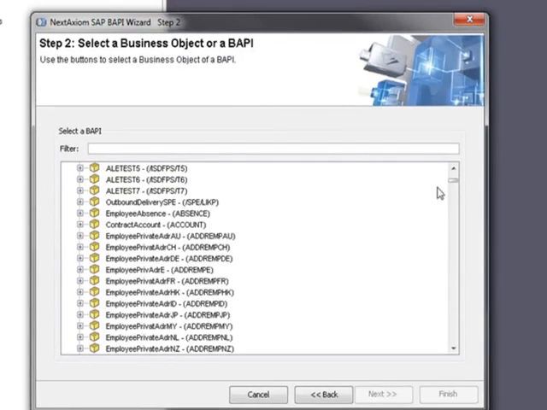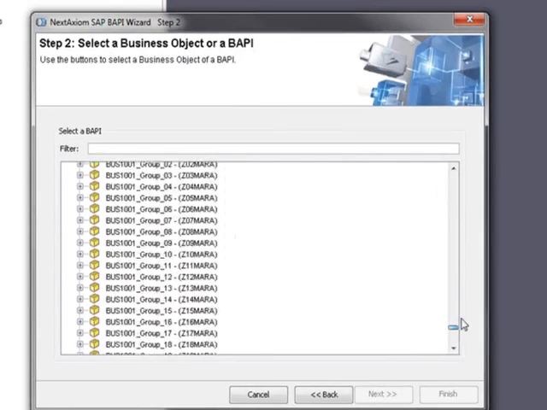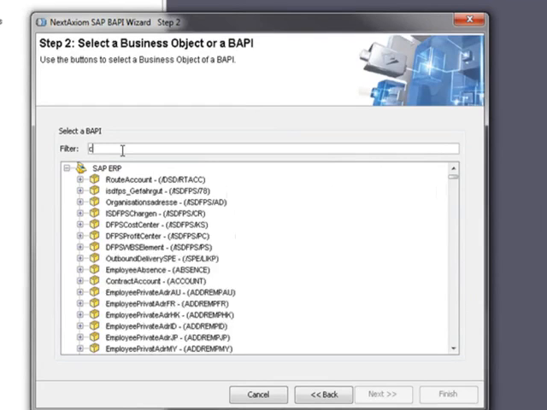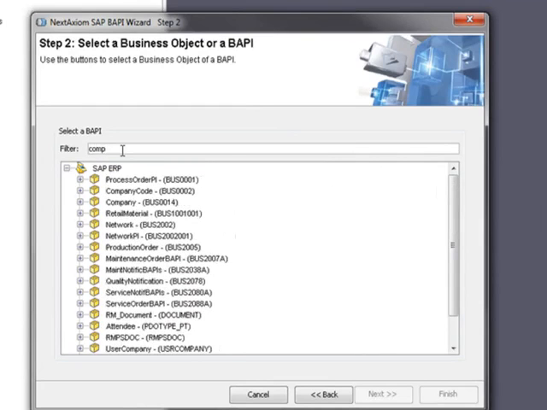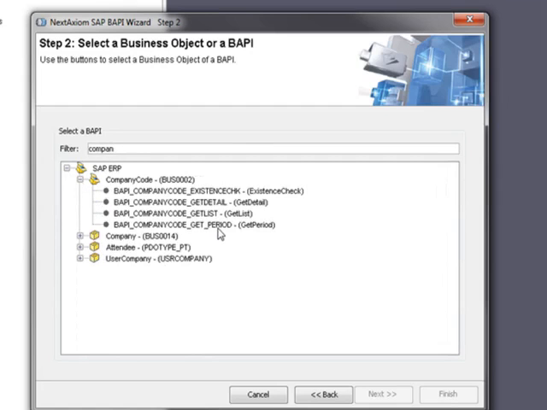Now, as you can imagine, it could take a while to drill down to find the BAPI you're looking for. So we've created a filter at the top here. This filter narrows your results down by BAPIs that correspond to your entry. So we're going to look for company code. We'll enter COMPAN, and you can see already that we have the business object we're looking for, and we'll drill down into that. For this example, we're going to build a couple of services, one using get list and one using get detail. So we'll first select the get list BAPI.